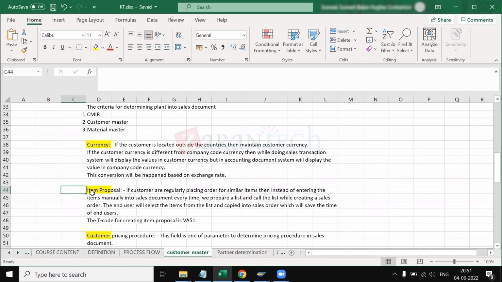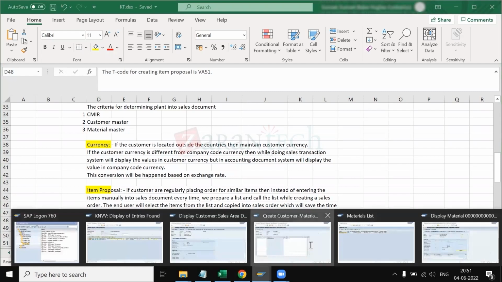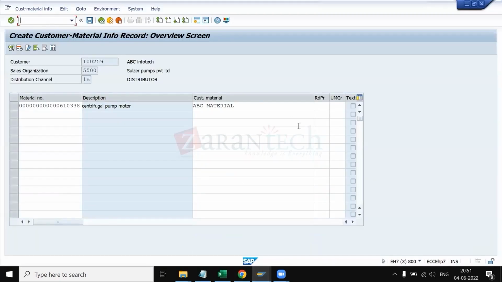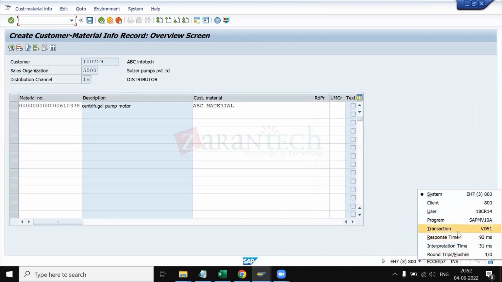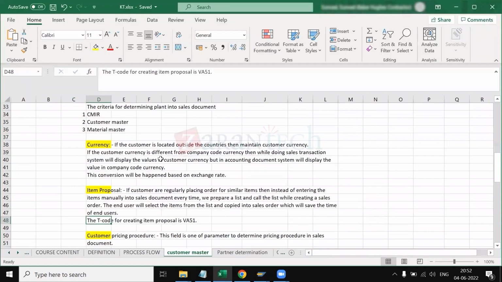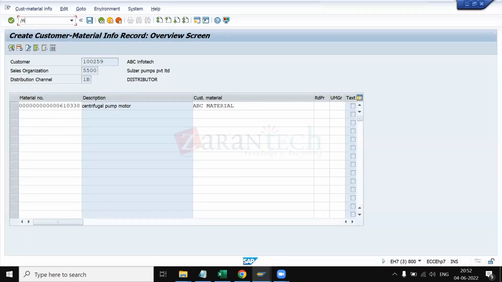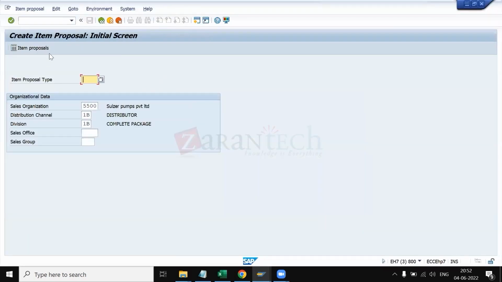For creating the item proposal, there is one transaction, VA51. I will show you quickly in the system also. Likewise, we have a transaction VD51. Don't get confused with VD51. VD51 is for the customer material info record, and VA51 is for creating the item proposal. That's why I have mentioned it here also, in the Excel sheet itself.